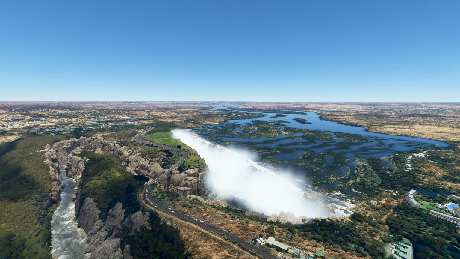It's a really stunning scenery. There is so much to see in here, and it's not surprising. It's received over 9 positive reviews on Simmarket and elsewhere.